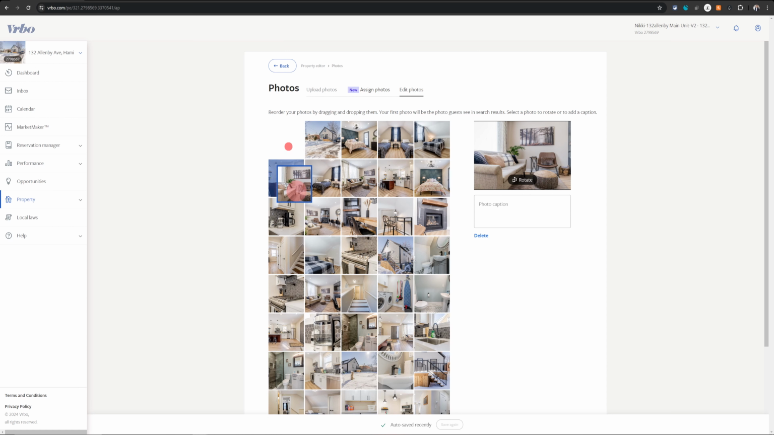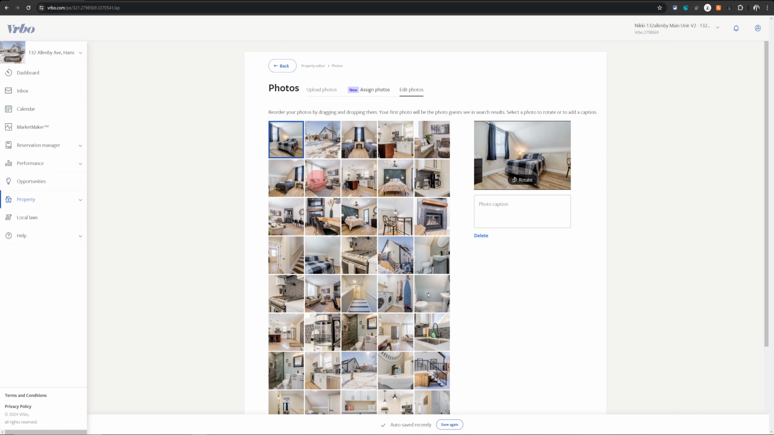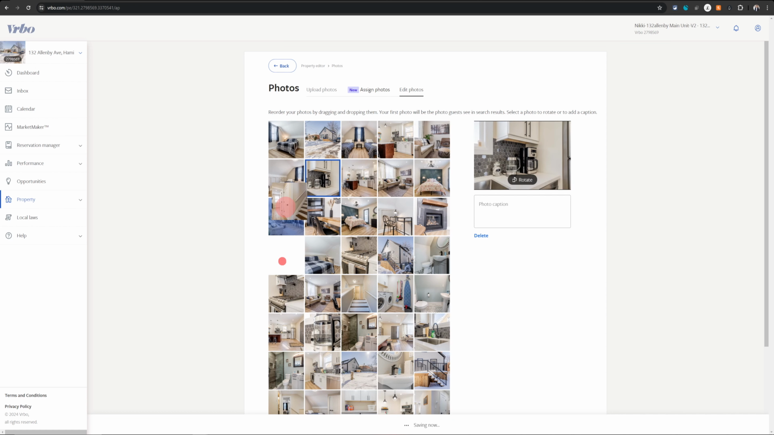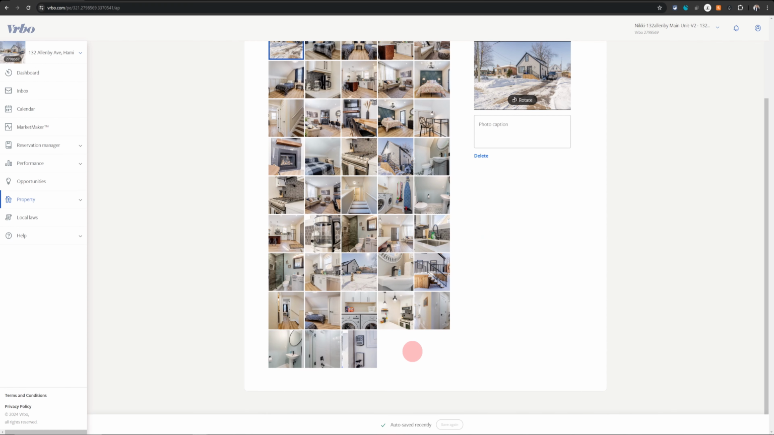It is very easy. You can just keep changing the photos. Also, if you want to rearrange photos, you can just simply drag and drop them into the place where you want them. But keep in mind, the first photo is the cover photo. So whichever photo you want to be your cover photo, you can just drag that to the front. And it automatically keeps saving all the changes you are doing as you go.